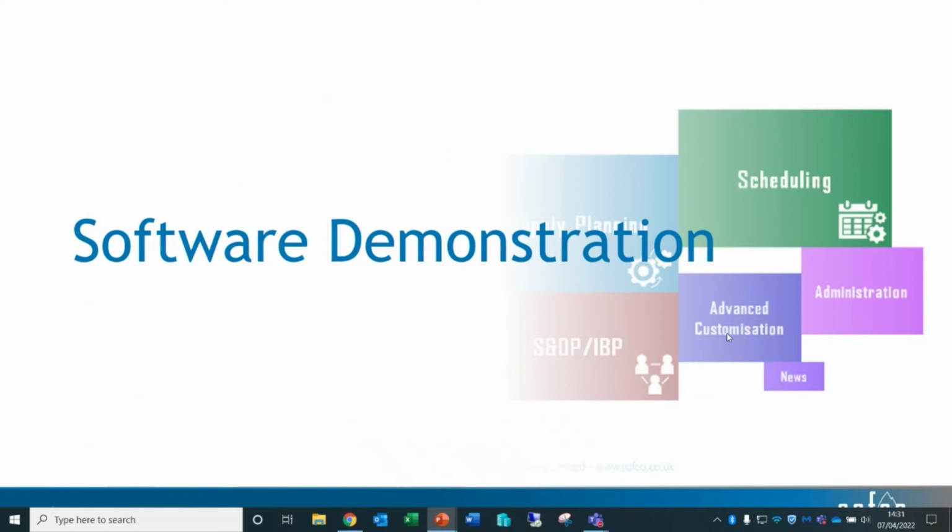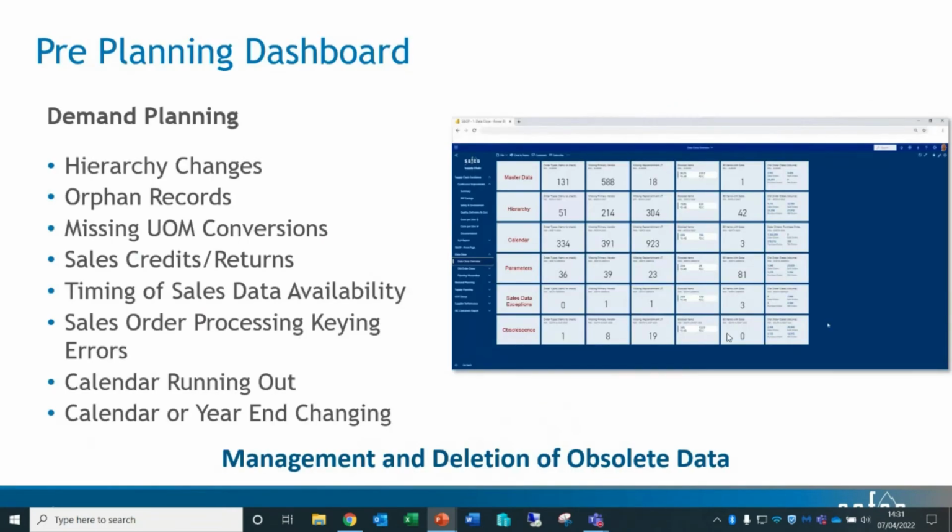Come back to software for a moment. I just want to talk about supply planning and planning in a little bit more detail, and then we'll have a final session in the software. One of the things that we have in software is a pre-planning dashboard. So we always have to integrate with other systems, whether that's SAP, whether it's JDE or other systems.